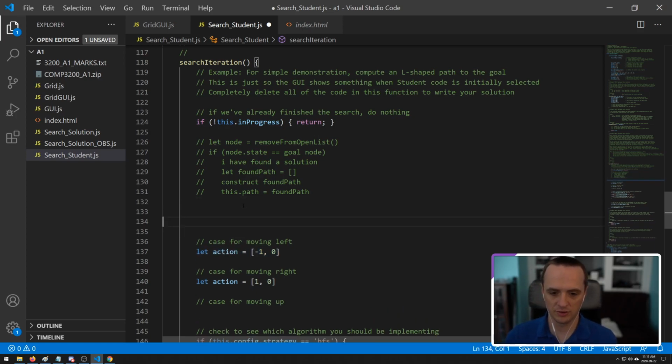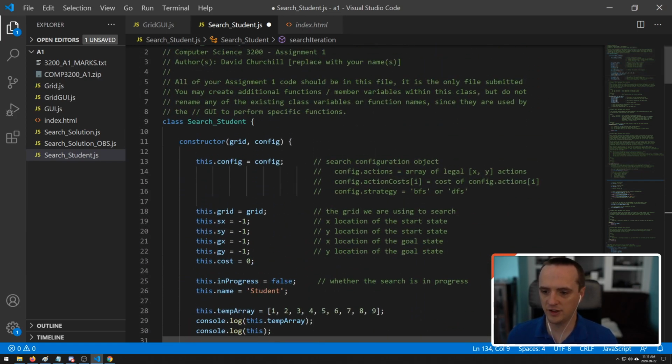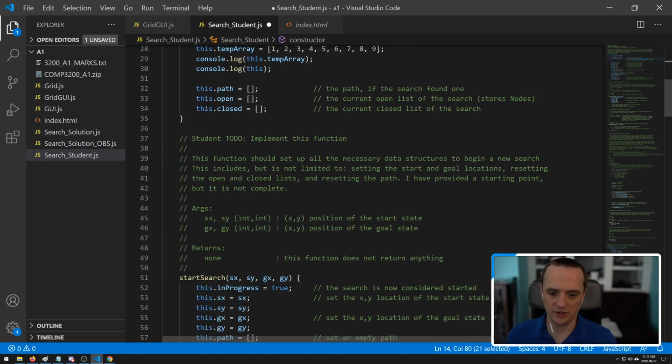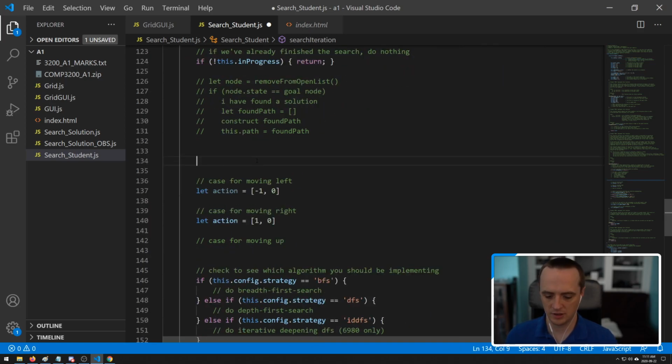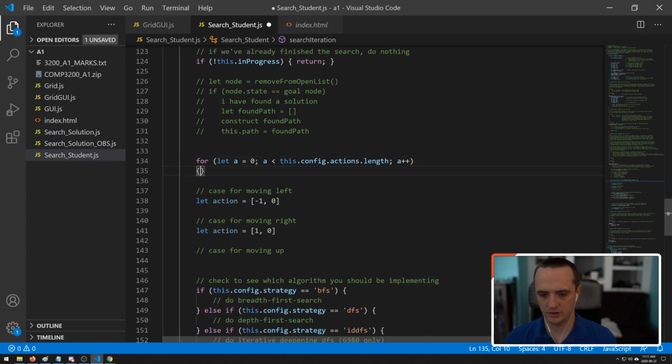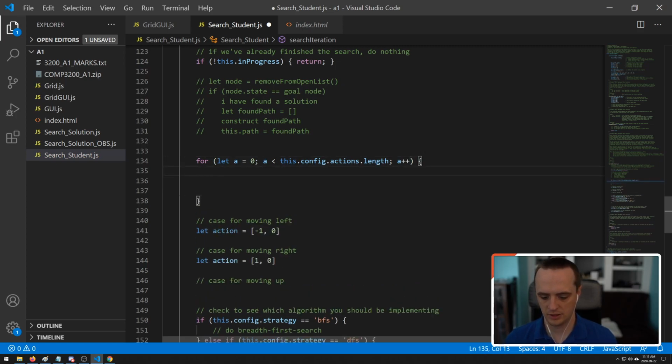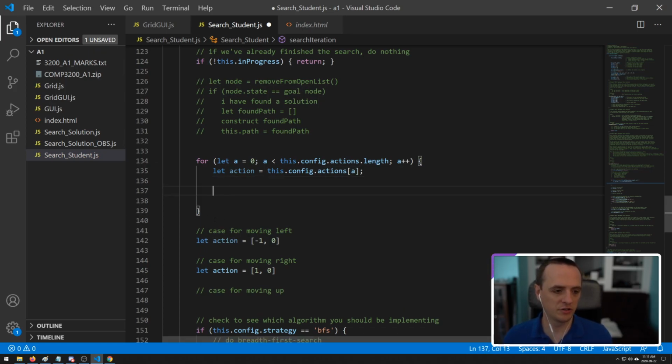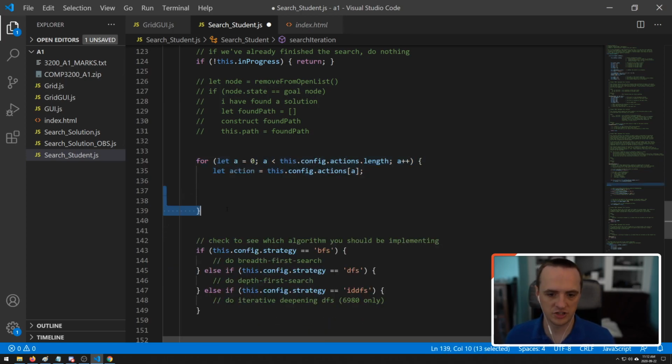All you have to do is iterate. I'm not going to type the code for you, but this.config.actions is an array of all the legal actions. So you can say down here, for let a equals 0, a less than this.config.actions.length, a plus plus, and now let action equal this.config.actions[a]. Then you can put all your code here and you don't need to duplicate it. Whenever you're doing the same logic but with different data, you should have a loop that grabs the data and does the logic in one place, okay?